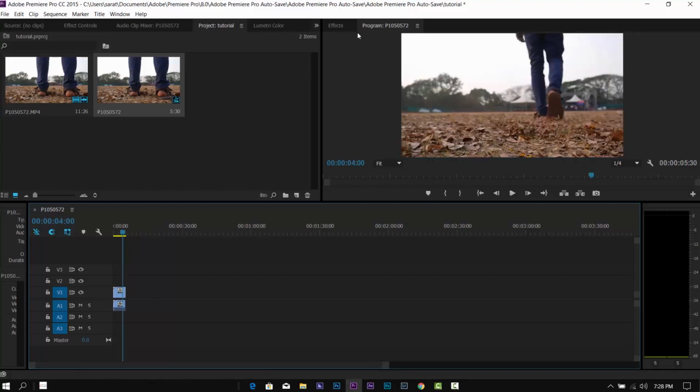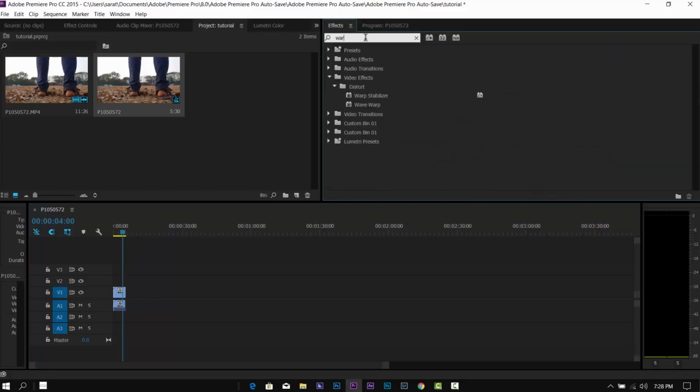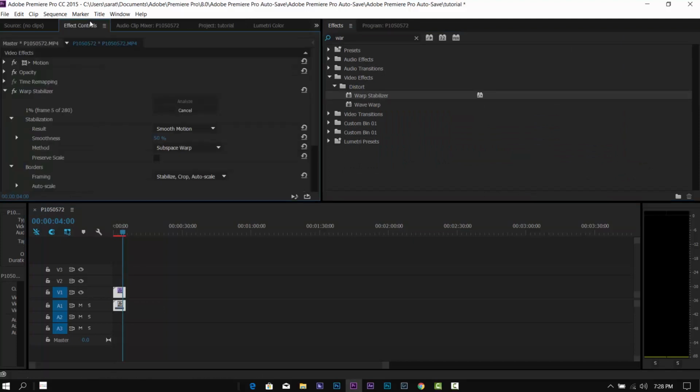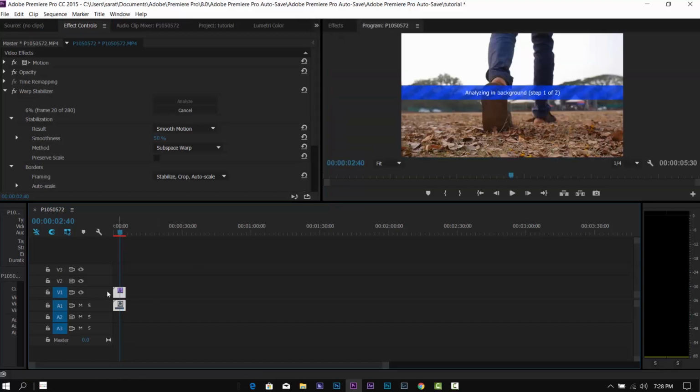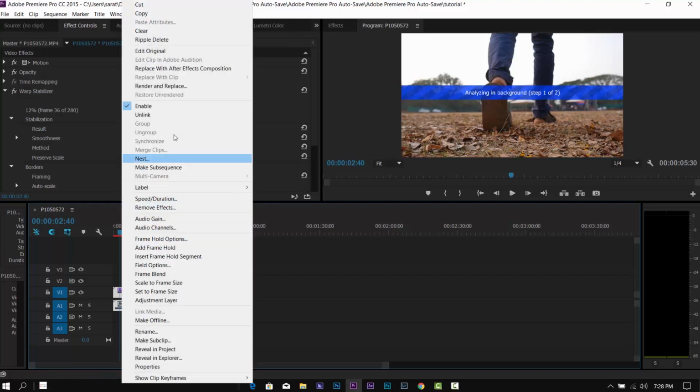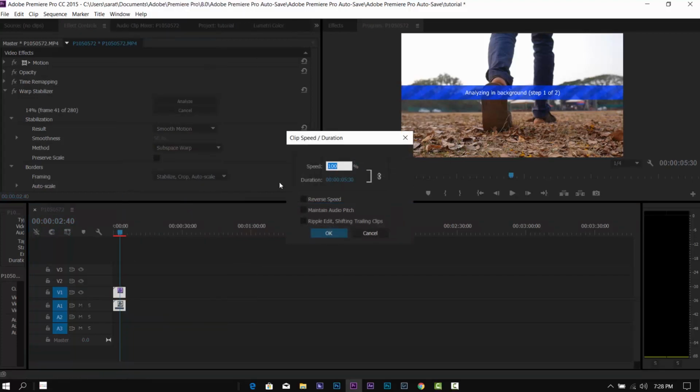So let me add Warp Stabilizer to this clip. Search for Warp Stabilizer and let me drag it down. Now let me change the speed of that clip. To change the speed, Control R is a shortcut, or you can go to Speed Duration and change it to, I would say, 150%.